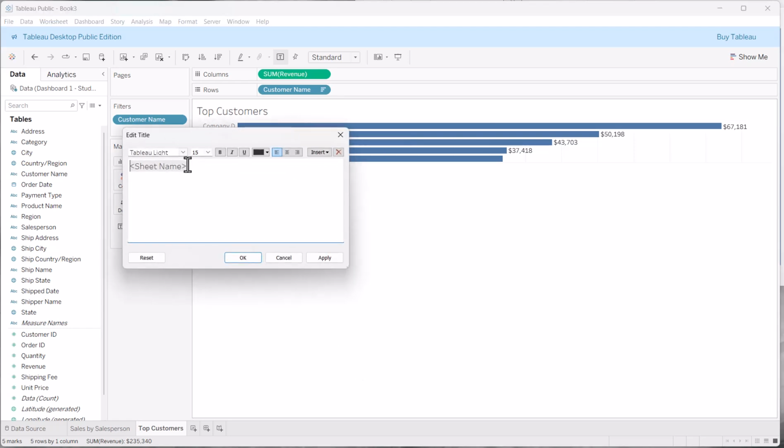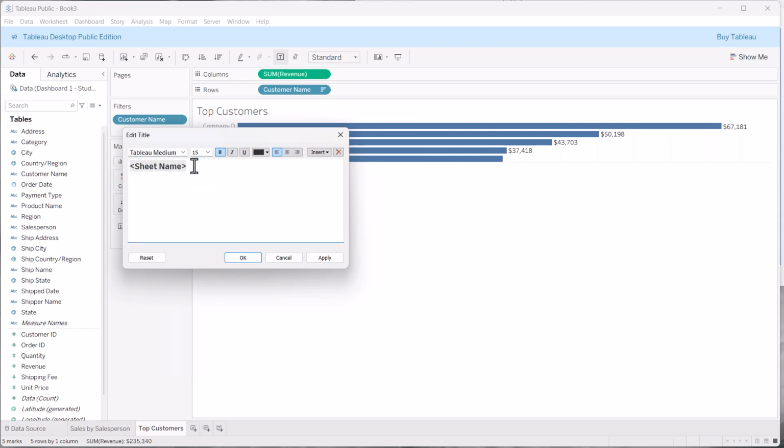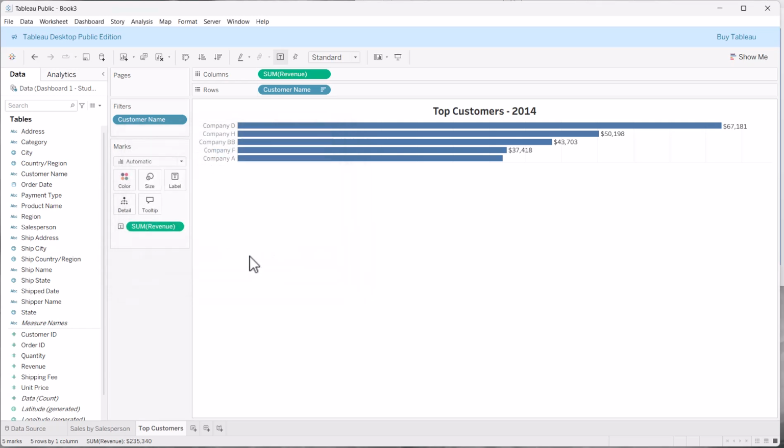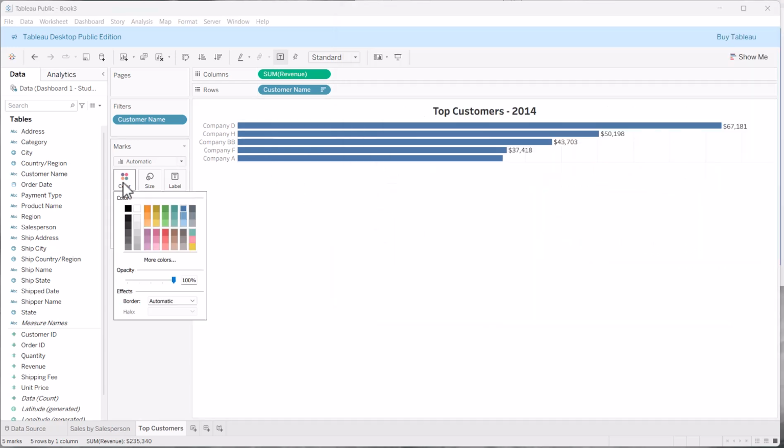Let's double click on the title, select the sheet name, change it to Tableau Medium, make it bold. I want to add a space, hyphen, and 2014, and center it. Let's compare. It needs to be yellow. That's color, change to yellow. And now for the size of the bars, that will depend on the size of the container that we put the sheet into on the dashboard. So for what I've got right now, that's good to go. And we'll move on to the next one.